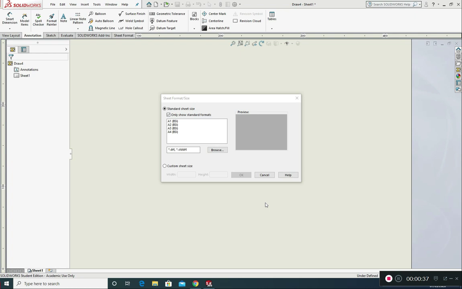From here you're greeted with another dialog box that says sheet format size. You would select one of these should you want to use a standard sheet. However, we're going to be creating our custom sheet size today, so let's select custom sheet size.